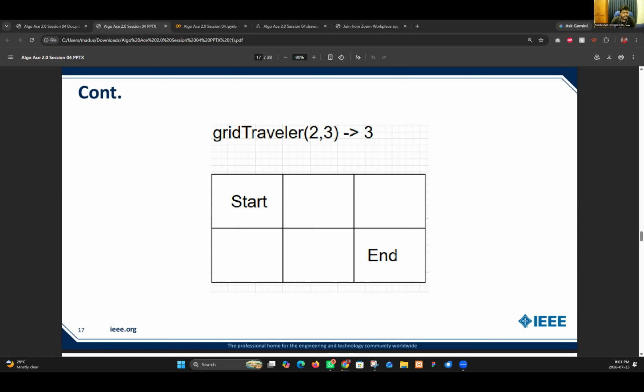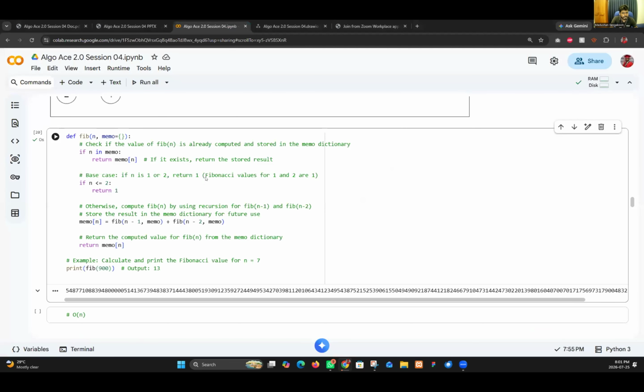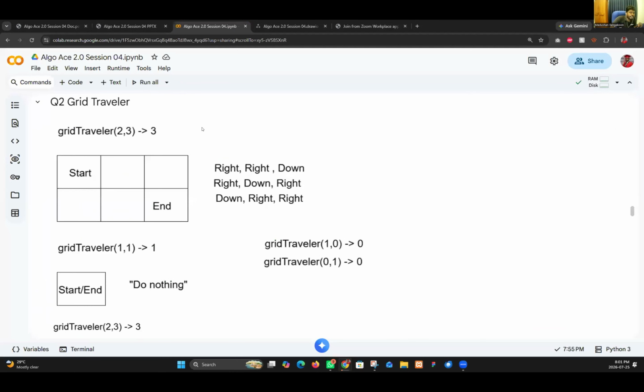Okay. You can start with a simple thing like this. Let's move on to the next one. So I was adding those to you, as I mentioned before, only 3. Right, down, down, right, down, right.